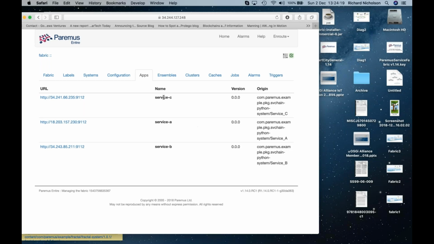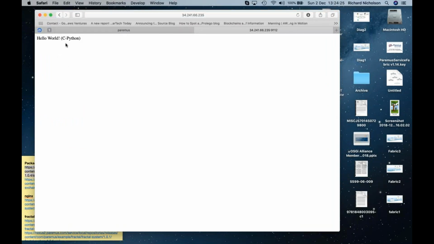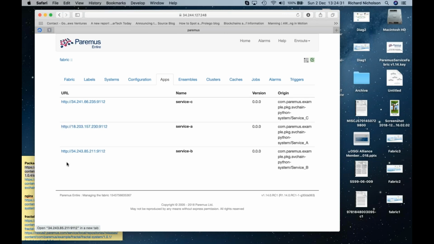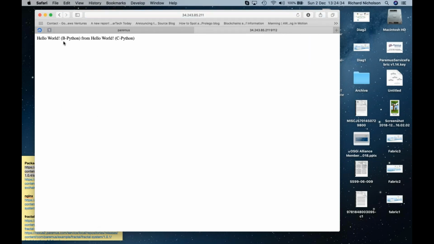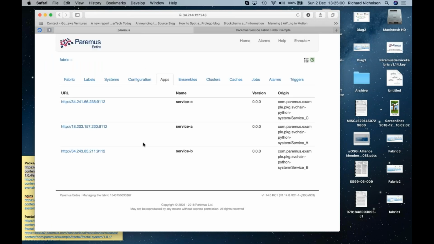There we go. And we can drill into these endpoints, and we can see that this is a rough and ready microservice endpoint, hello world from C, and this is a Python artifact. We can drill into service B, and we can see hello world B, and that's basically concatenated the messages. And then if we go to A, we can see the public facing service, which is nicely rendered. It says hello world Python A, from Python B, from Python C. And so here we've got a chain of microservices, all written in Python, deployed onto the fabric, with two commands, basically an import and then a deploy.